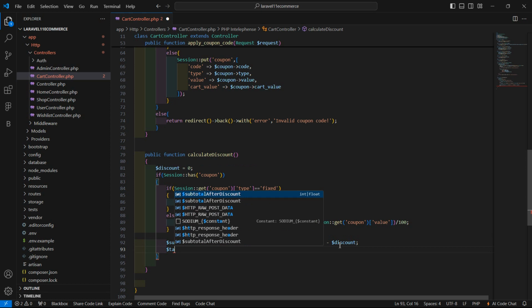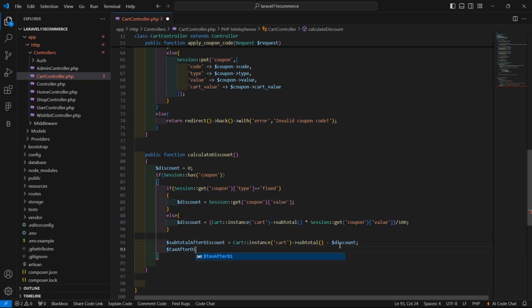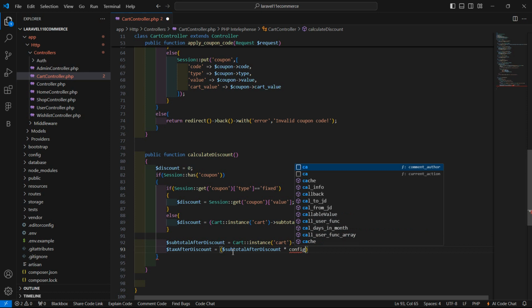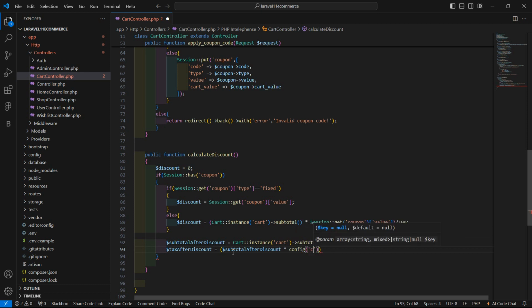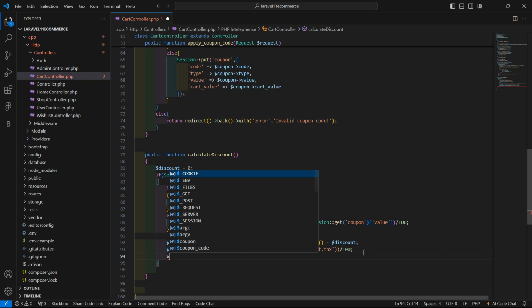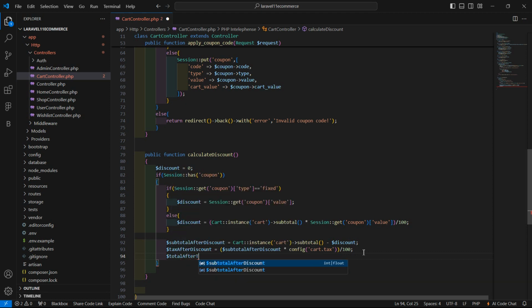Okay, and another variable, tax after discount, is equal to subtotal after discount, this one, and inside the bracket just write here this one, and let's get the tax value. So right here config, and inside the config just pass here cart.tax, okay, and then divided by 100. Okay, and one more variable here, total after discount. So simply add here subtotal after discount plus tax after discount.